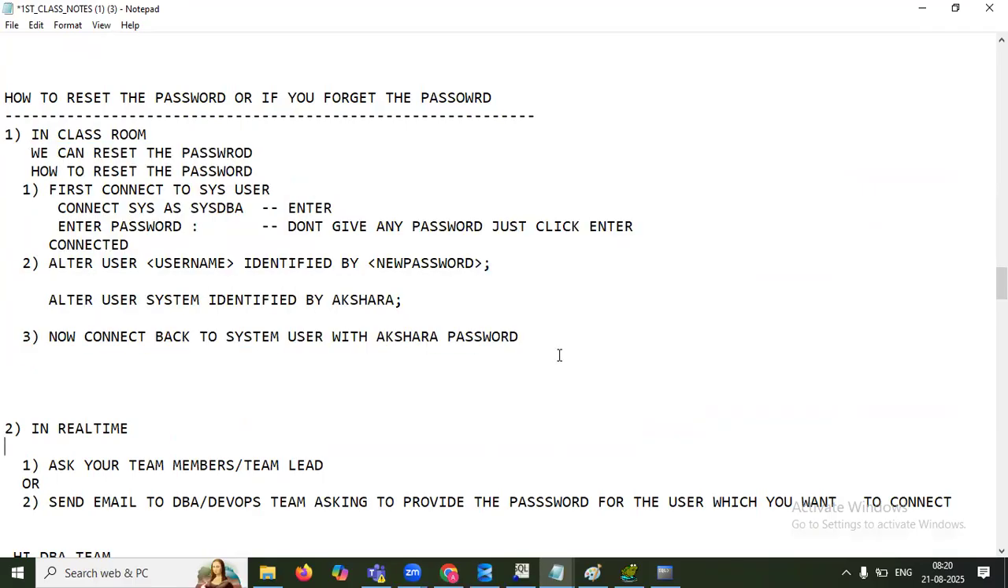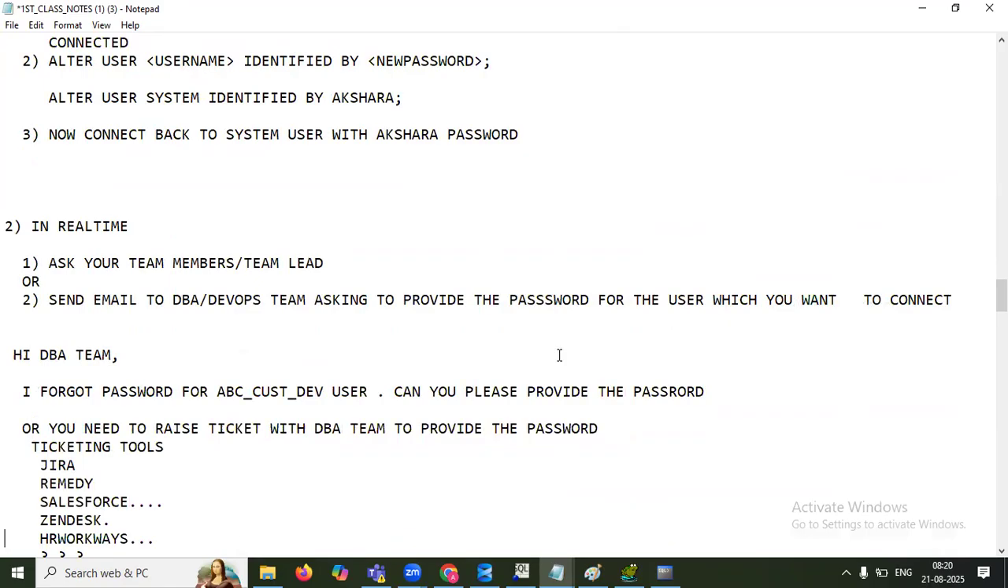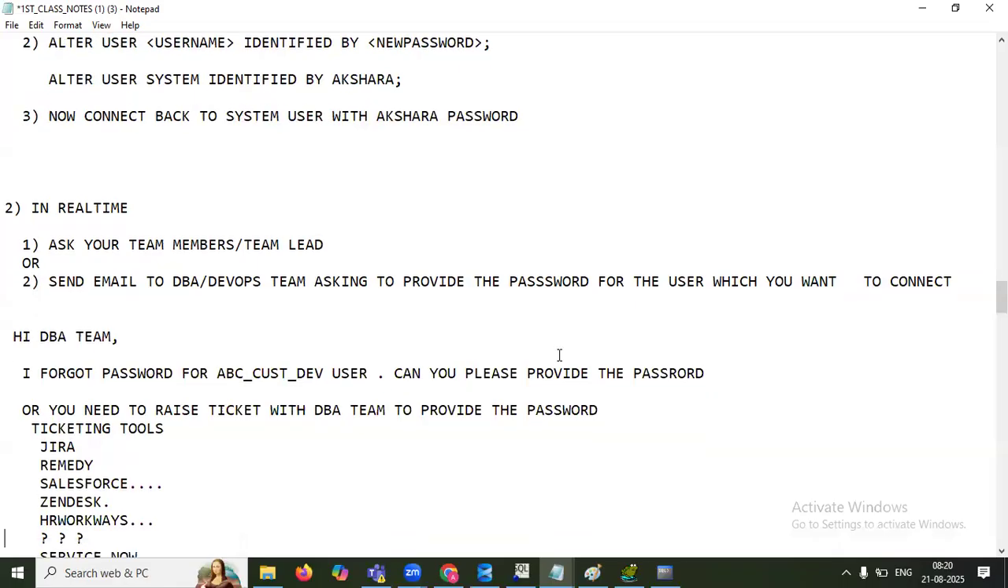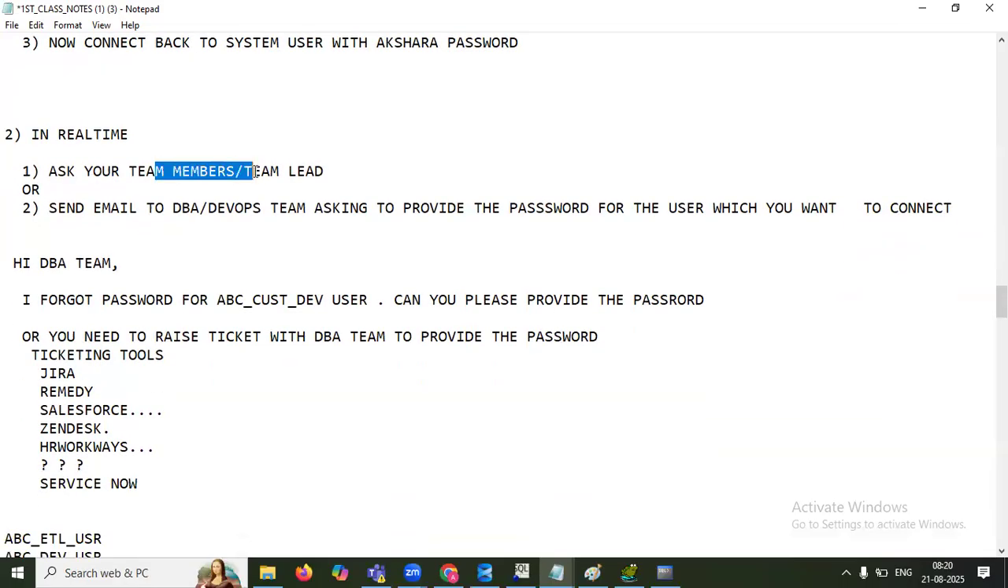But in real time, Arjun, if you forget, what do you want me to do? I am working in the company. They gave the password, I forgot. If you forgot, you have to ask your team members, or send a mail or raise a ticket to what? DBA team. Saying that I forgot the password. Can you please share? Like that you have to do.